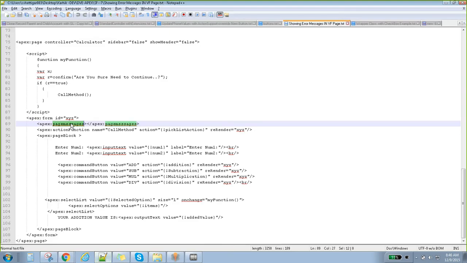Is that clear? So this is basically how we can handle the error messages, and we can throw them back to a user.